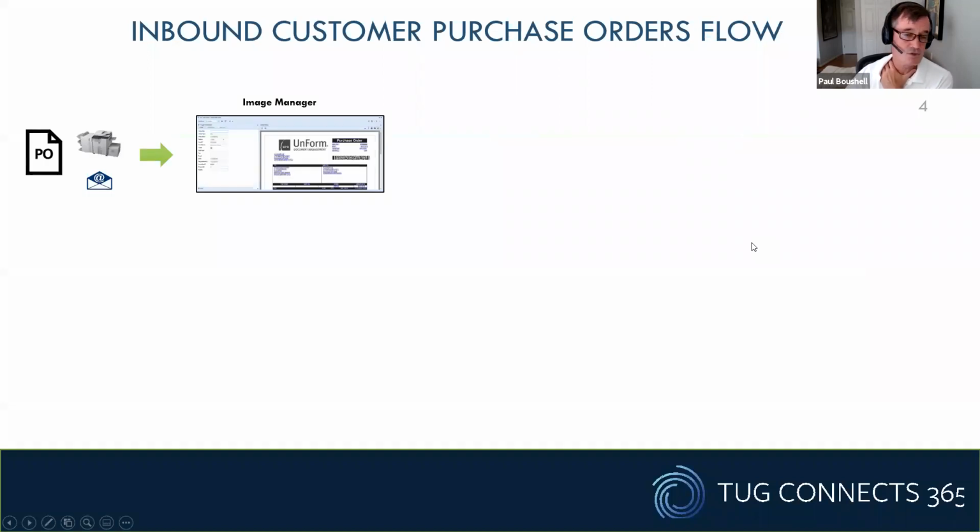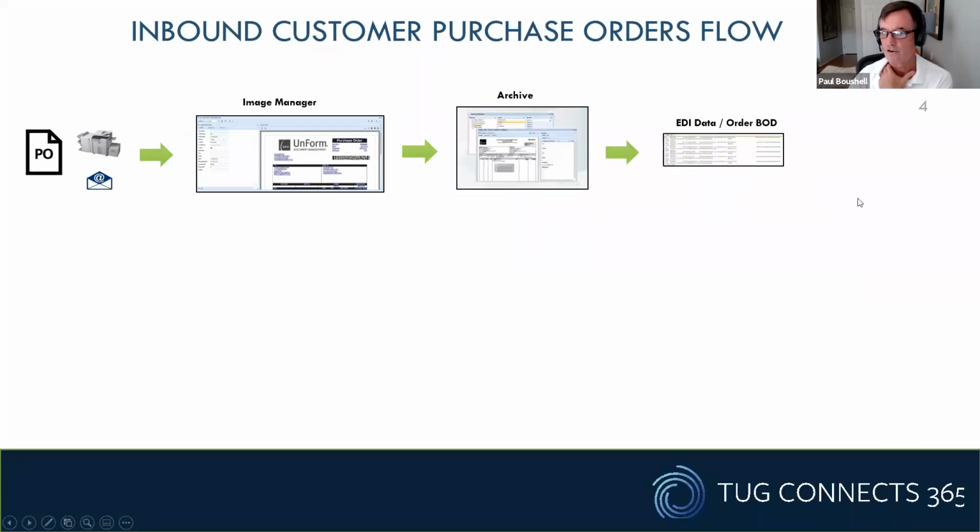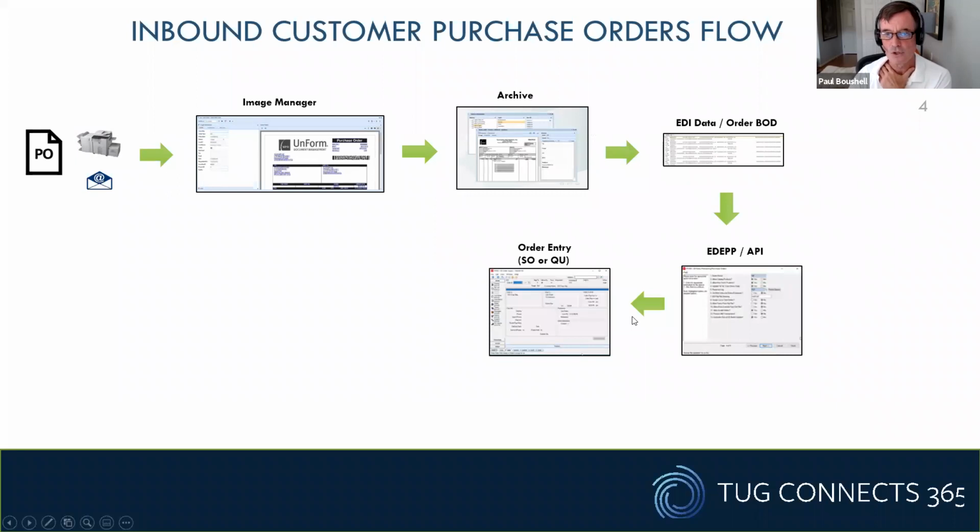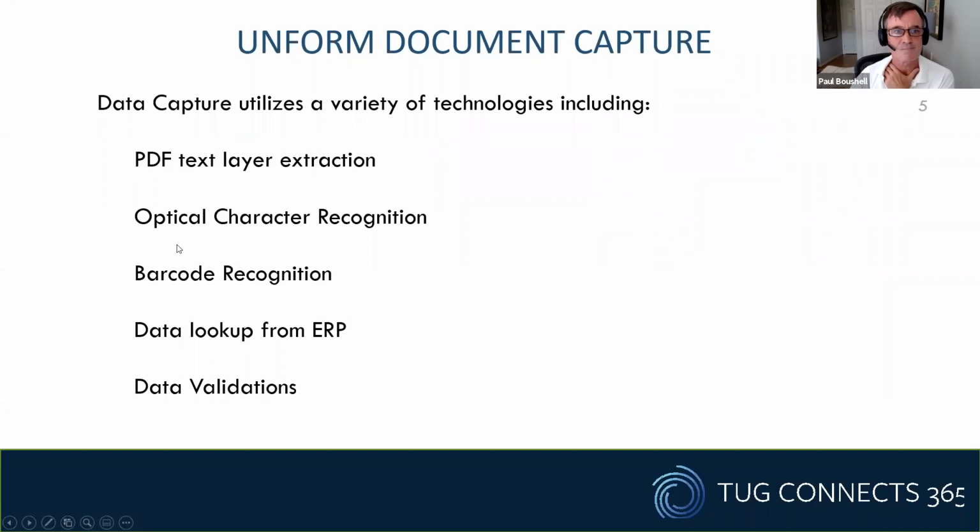And we can also do the same process with inbound customer purchase orders. As those POs come in, we can get the data off of it. We can create, again, either the DDI 850i.dat or that order BOD, and then use standard processing to push those orders in. Typically, a lot of folks will prefer to have them come in as quotes so that you can review them and go from there.